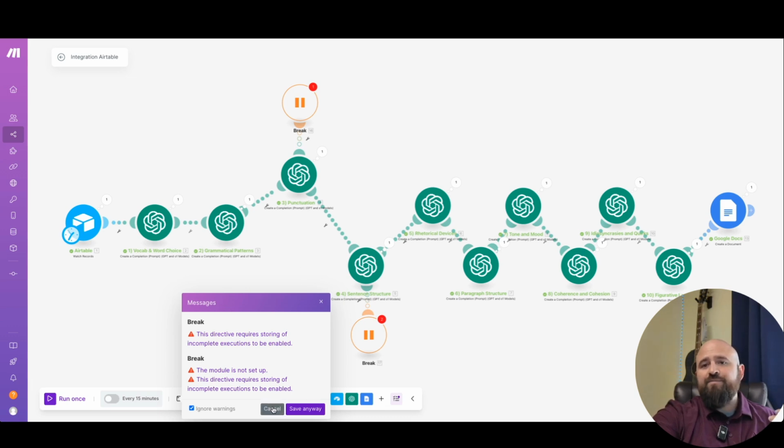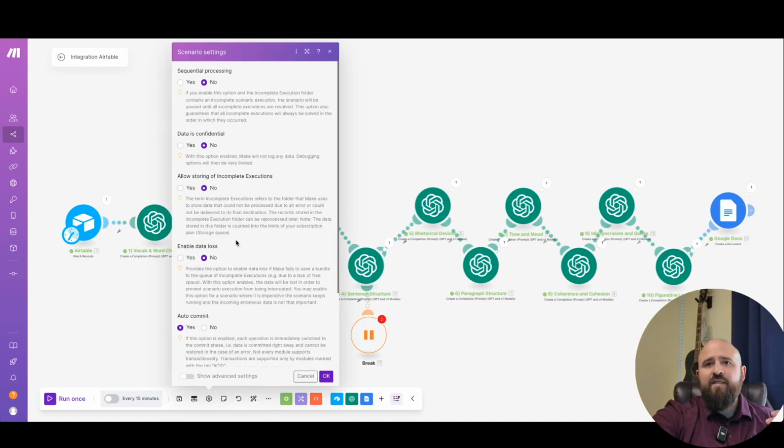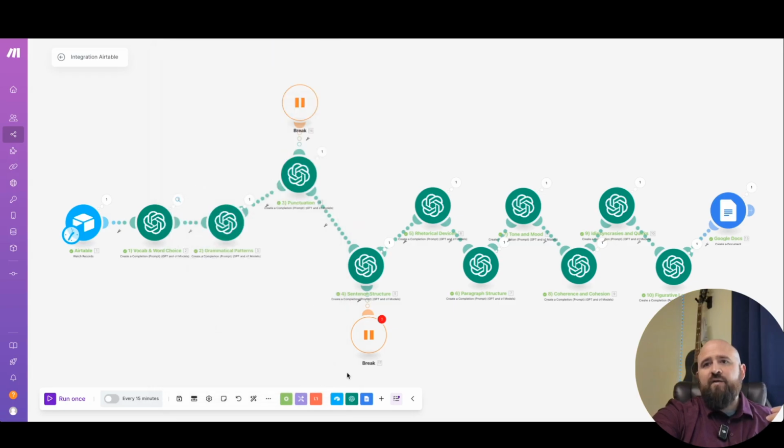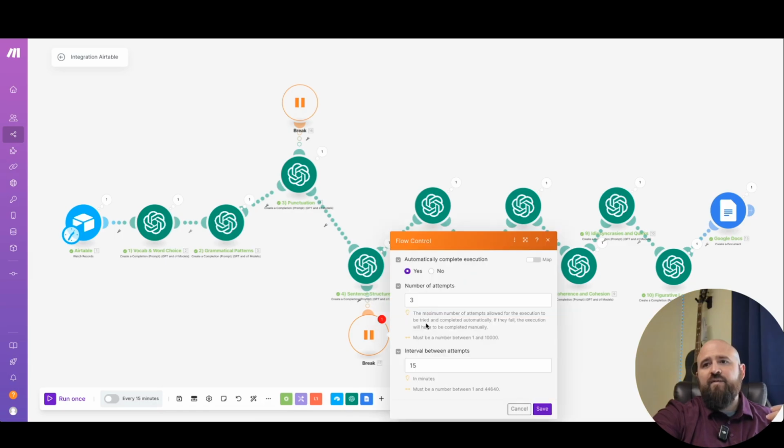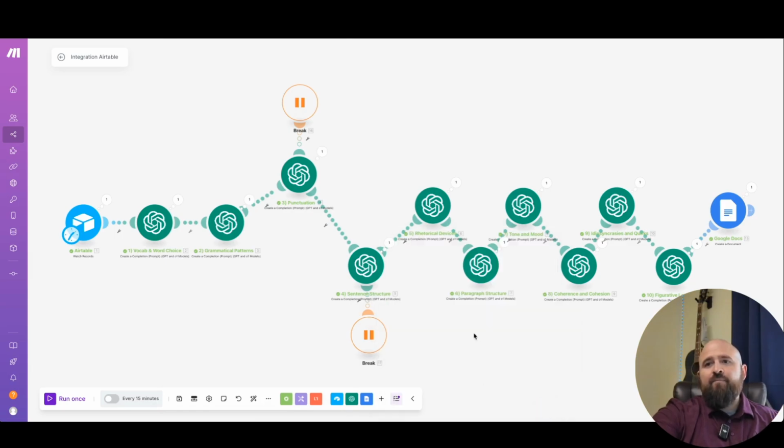So in order to turn this on, we're going to go here under scenario settings. And then right here where it says allow storing of incomplete executions, we're going to change that to yes and click OK. Now you'll notice that went away. This is still here because I haven't clicked on save yet. Right? So these scenarios, if you were to put one of these break modules on every one of these things as you're using it, it would give you the ability that if you were running this in the background automatically, or something just kicked it off by itself, if something were to happen, it would just wait and then try it again and see if it works, right? And the goal would be that if any of your modules were to fail, then it would just continue working afterwards. And it wouldn't require you coming in to do error handling manually.